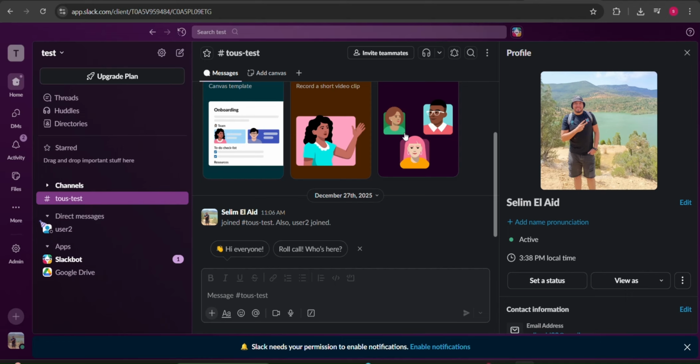Hello everyone, today I want to show you how to integrate Zapier with Slack.